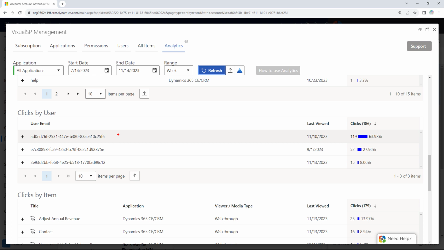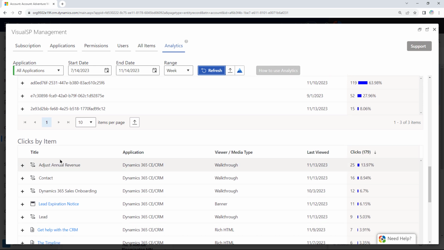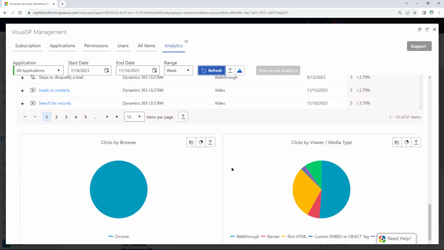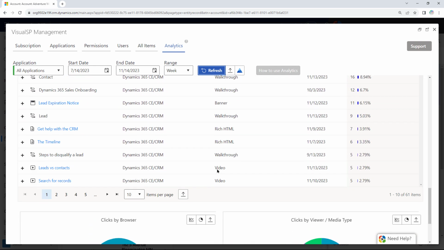So this is more for our European customers who want this to be masked like that with a global identifier. But mine could say my email address, which this is my email address. So it would say that. It would say the other email address and so forth to identify the user. Clicks by item, clicks by browser, clicks by viewer media type, and so forth.